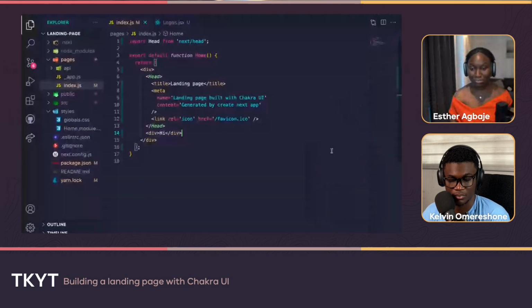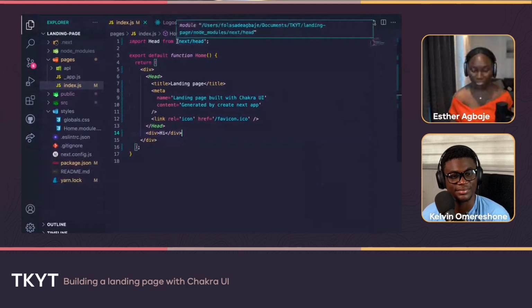So I guess we can get started. I have my project here. This is VS Code.